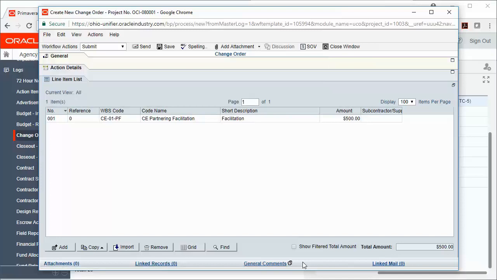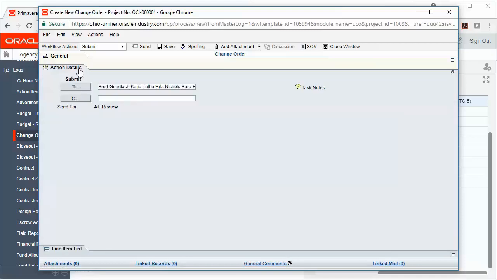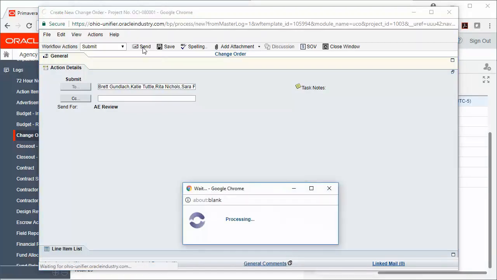Now if I'm ready, I can go ahead and send my record forward. I'm going to click the Action Details tab. My Workflow Action Submit has already been populated, so I'll just verify that. I can see that my to box has already been populated with who the records are going to go to next, and then I can go ahead and click Send. The people in the to box are now going to receive a task.